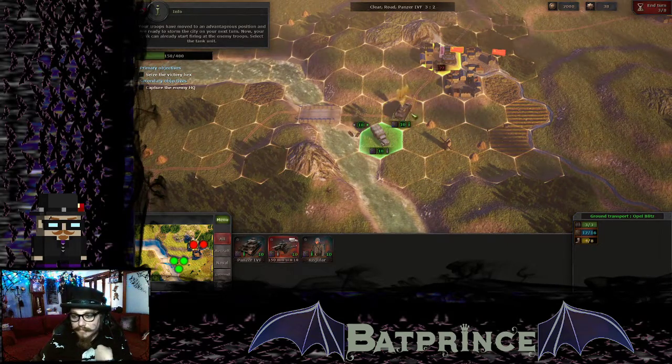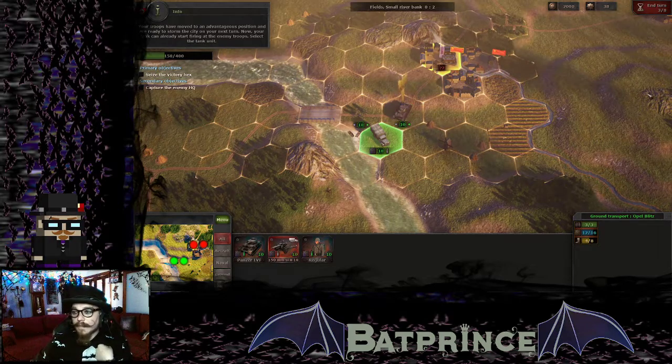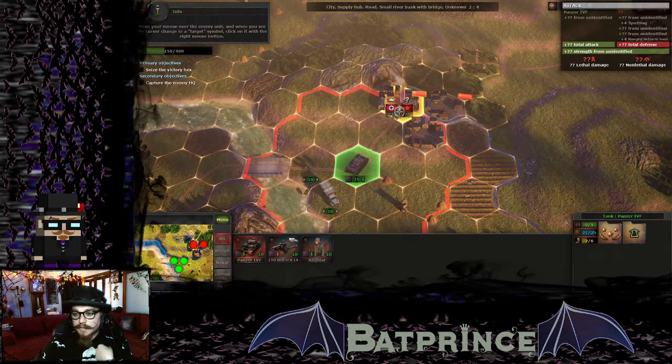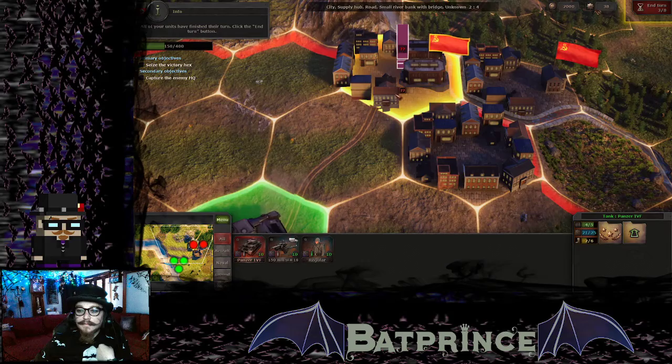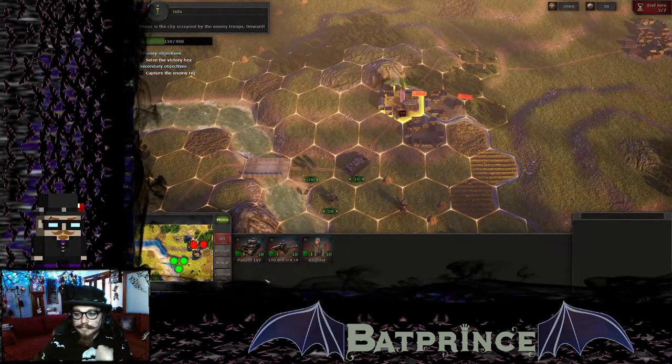Your troops have all moved to an advantageous position and are ready to storm the city on your next turn. Alright. Now your tank can already start firing at the enemy. Move your mouse over the enemy unit, and when you see the cursor change to a target symbol, right click. Bam! All of your units have finished their turn. Click the end turn button.